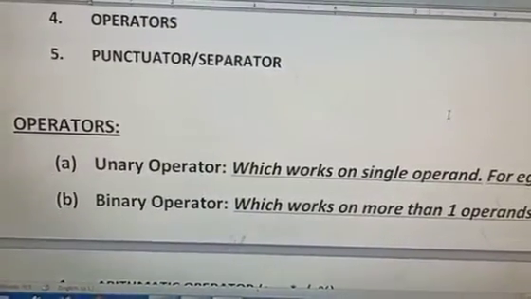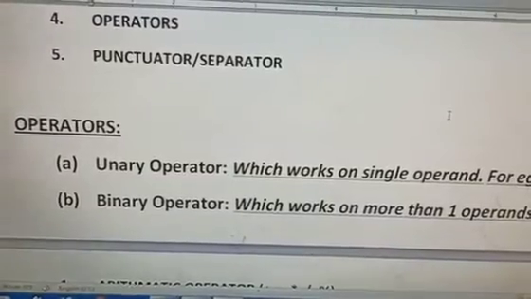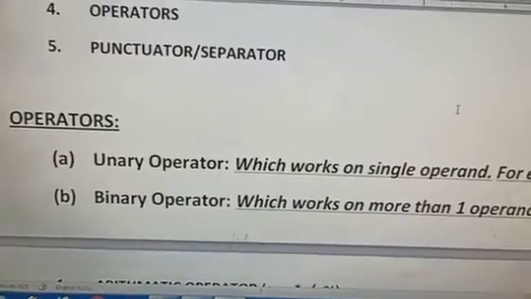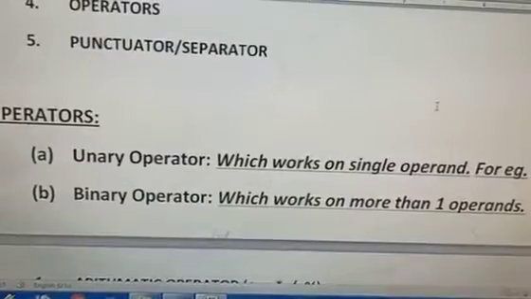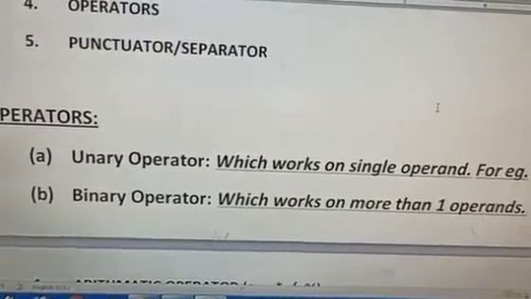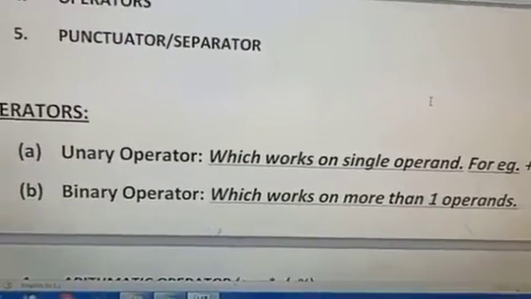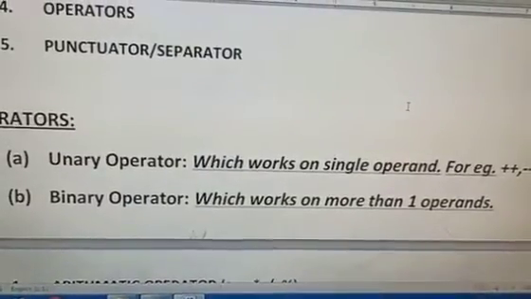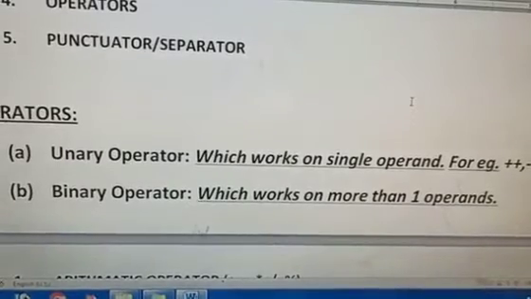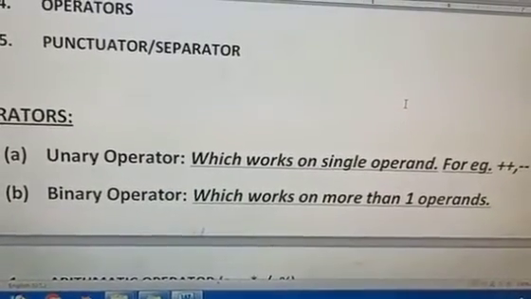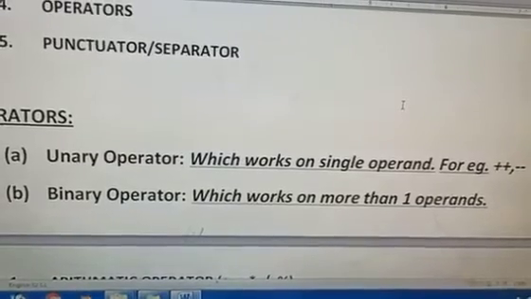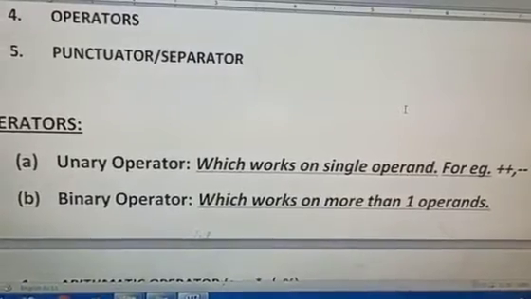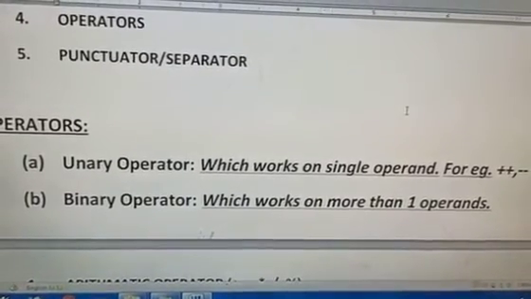Now first of all we will discuss the types of operator. Basically we can categorize the operators in two categories. Number one is the unary operator and the second one is the binary operator. Basically the unary operators are the operators which work on a single operand, that is plus plus or minus minus. These two are examples of unary operators, which you can apply only on a single variable, not on multiple variables, right?